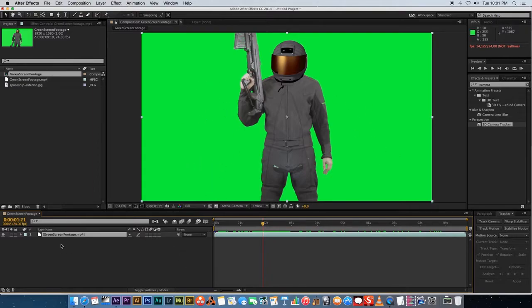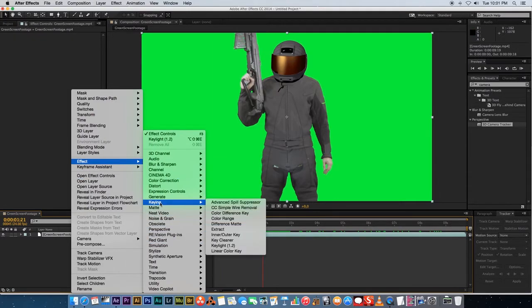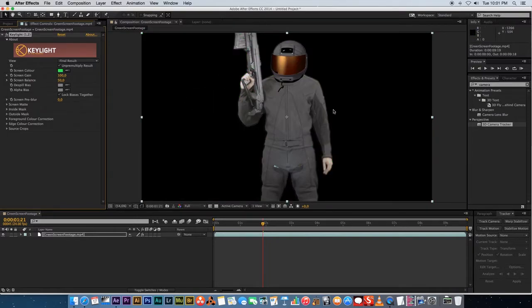Okay, so the easiest way to get rid of this green area so that we can replace it with anything else is to right click on your footage and go to Effect, go to Keying, and we're going to use the Key Light 1.2 effect. Really great effect when it comes to chroma keying. Then we're going to use this screen color, the color picker next to that. We're going to click on that, and then select anywhere on the green screen. I'm just going to click here, and that will instantly remove most of the green.